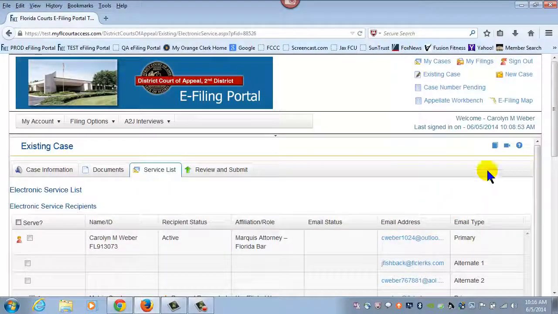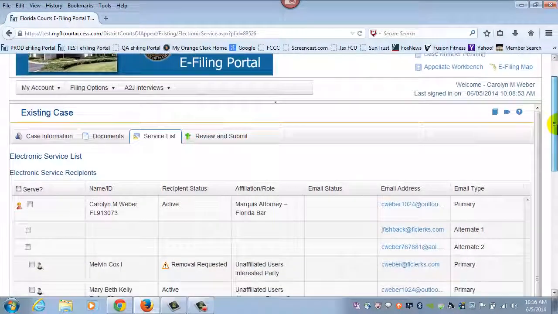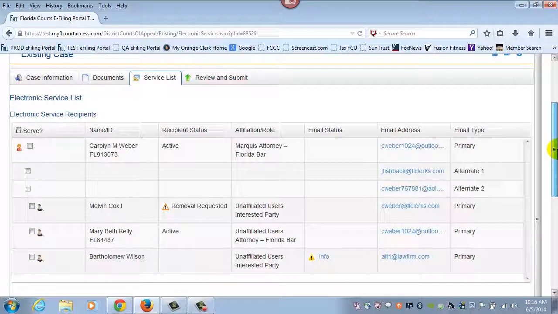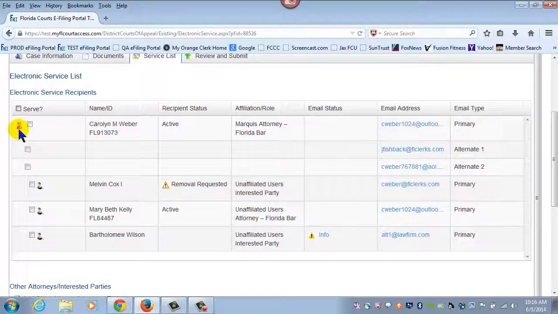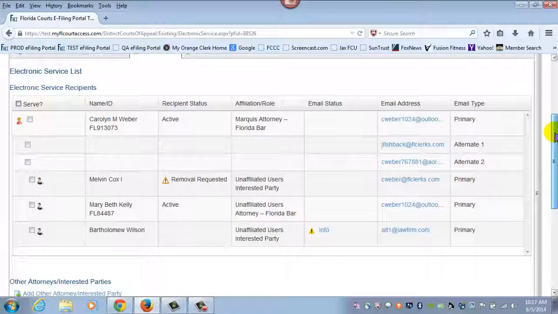The Service List tab takes you to your e-service page. It will show you everyone in your case that has filed documents electronically to this case. The icon to the left indicates that the filer has filed electronically to this case. The icon to the right indicates that these parties have been added using the Other Attorney Interested Parties tab.